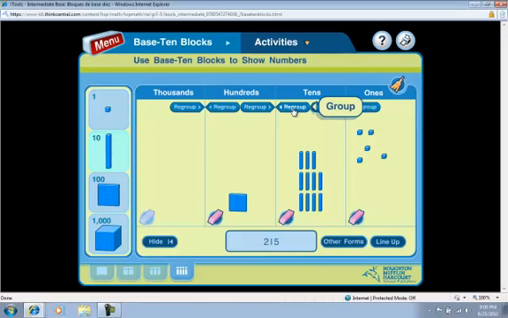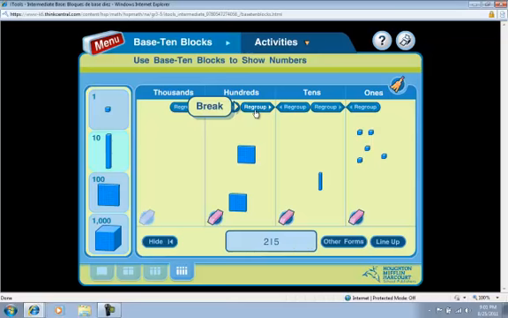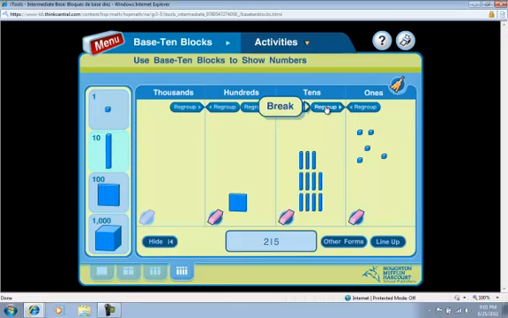Because I can regroup my tens back into hundreds, and you can see that the value is still 215. Now I'm going to click regroup again and put the hundreds back into tens. And now I'm going to regroup one of those tens into ones. Do I still have the same number of blocks? Yes, I do. My value is still 215.